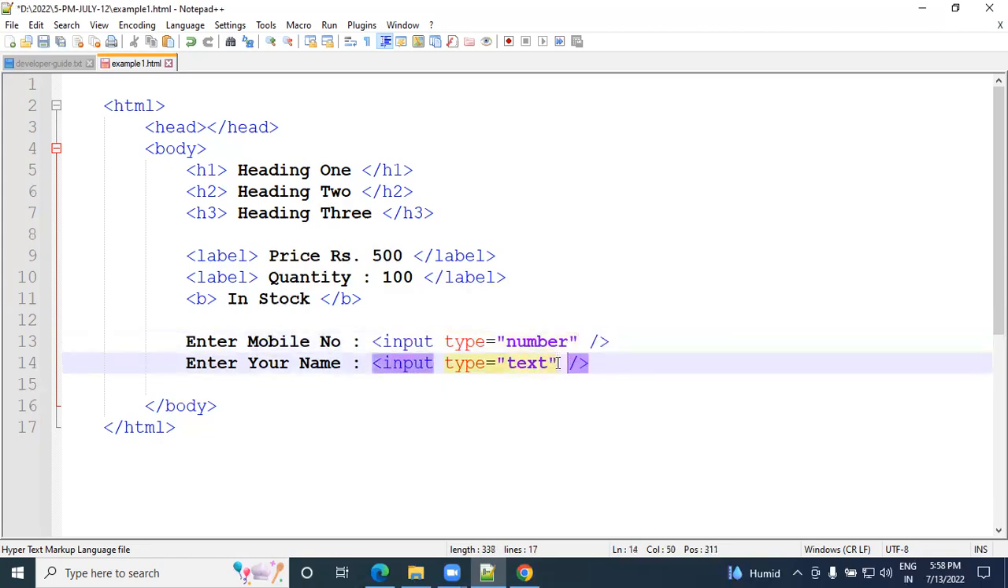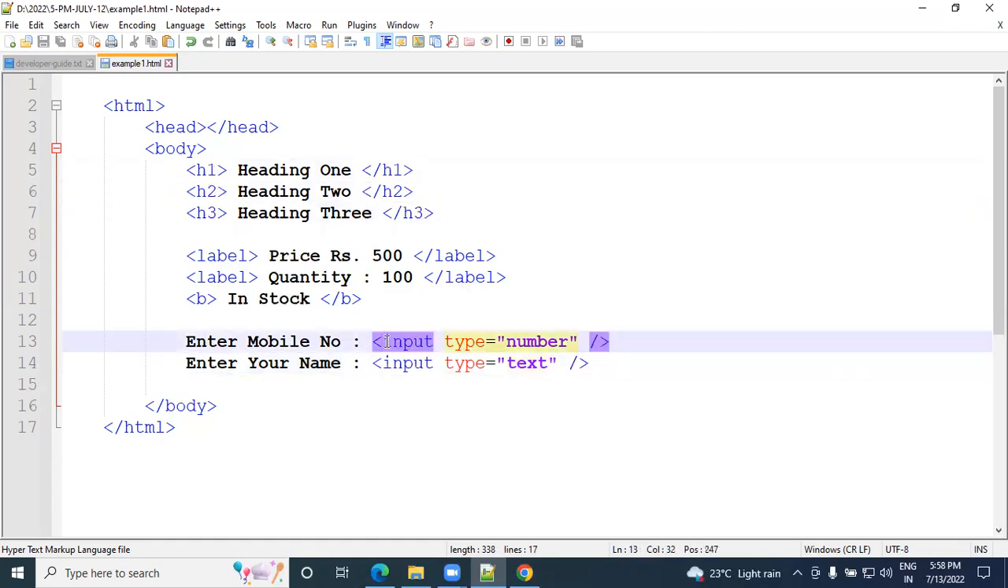Before running the example, we have discussed that if the tag is open and closed, then it's called a dependent tag. If the tag is open and a slash is in the last, then it's called independent, and along with that it's called a self-closing tag. So you can see here I have written input type equal to number, input type equal to text, and the slash is available in both. So it is called independent as well as self-closing tag. Okay.